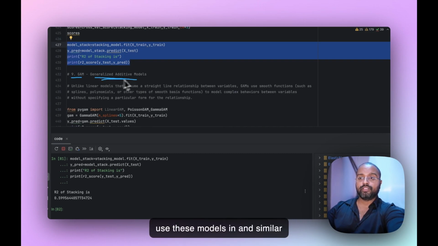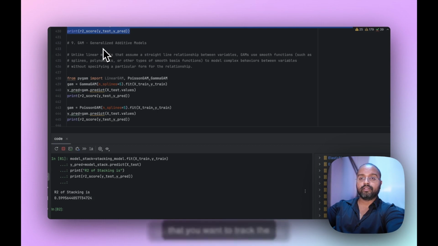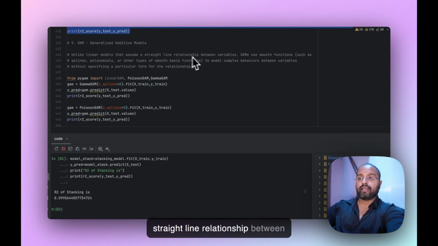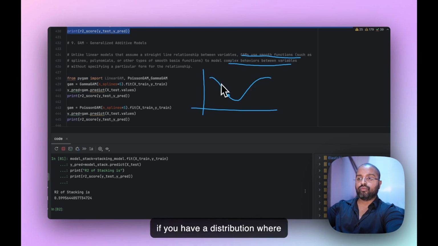And similar case with generalized additive models as well, GAMs. GAMs are really useful when you are building a model where you want to track non-linear relationships. So unlike linear models that assume a straight line relationship between variables, GAM uses a smooth function such as splines and so on to model complex behavior between variables. So if you have a distribution where you want a regression line like this, a smooth curve which is non-linear, then GAMs would be really good.